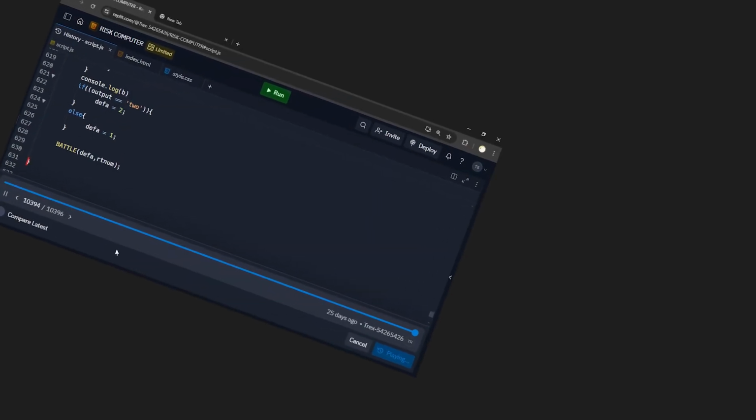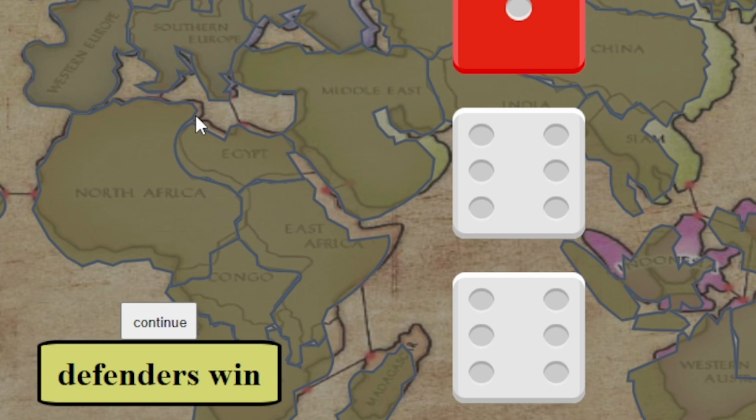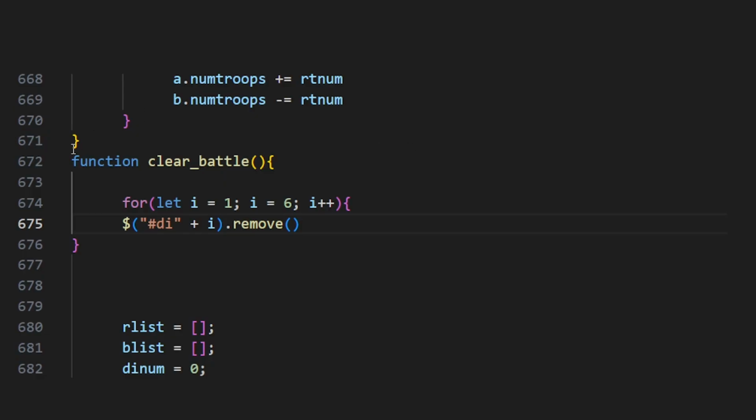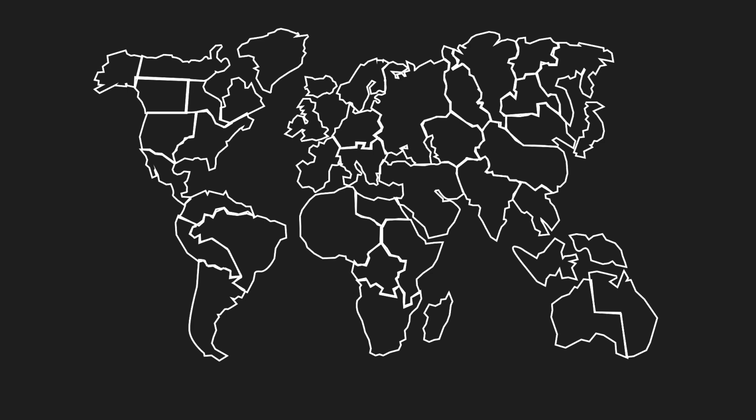Now, where was I? Got defend working, now the battle system is working. Wait, what are those? What? Okay, turns out this loop sucks at removing dice, so I just replaced it with 5 lines that remove the dice individually. Now, where was I? Oh yeah. It's time to decide who owns the world, or at least the territories in the game.